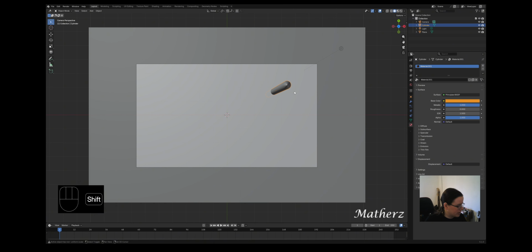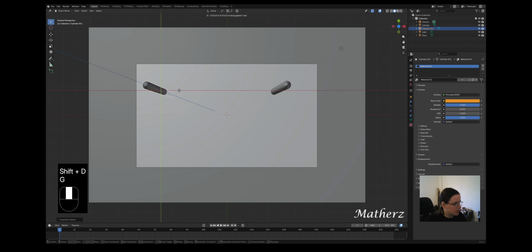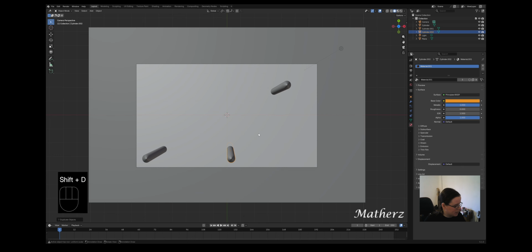Let's go with Shift D, move this across, G, move this down, and then we'll go Shift D. And you just want to move these into random places, just along the sides of where we need them.